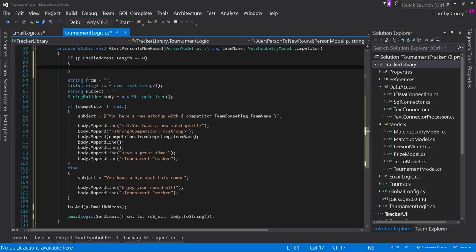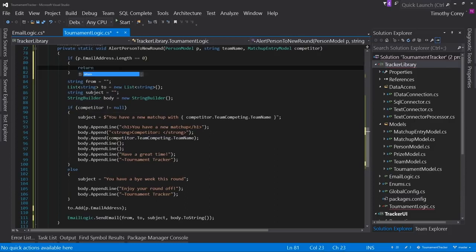In my case, I'm just going to verify that it has an email address. That's all I care about. So if the email address .length equals 0, meaning there's nothing in there, then just return. I don't want to alert the user or anything else like that, because if you didn't give us your email address, you don't get an email. I don't understand why that would be confusing to anybody.